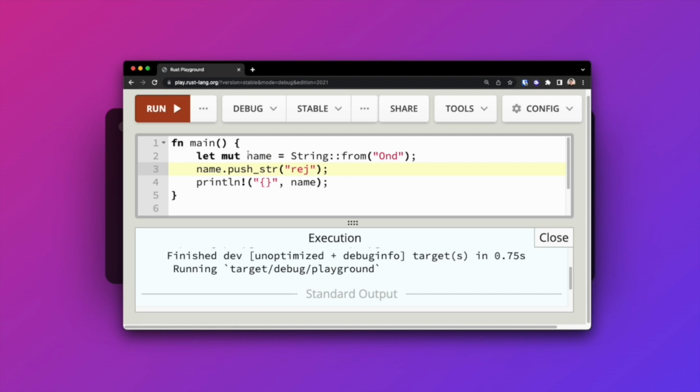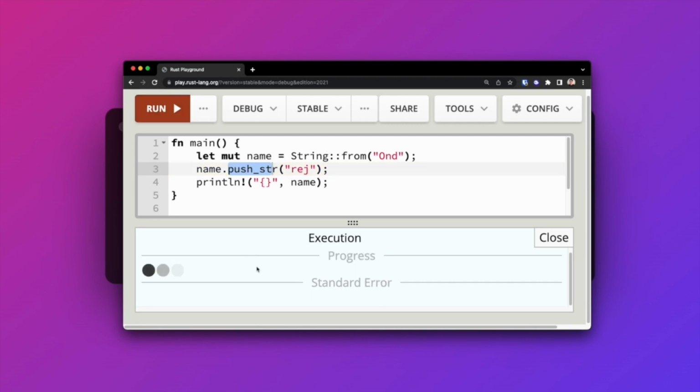Here you can see an example where I'm creating a mutable variable called name, and we are creating a String from some characters, which in this case is OND. And then we can manipulate it as we are used to in different programming languages. So I'm pushing more characters into the predefined string. If I run this one, it will work completely fine, and you can see that our two substrings are now combined into one string.